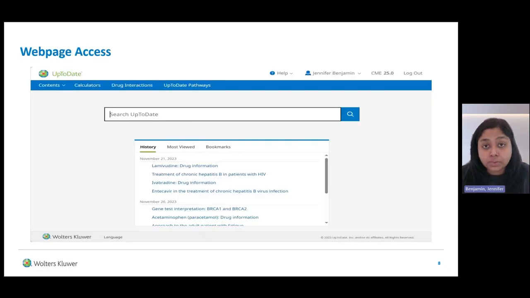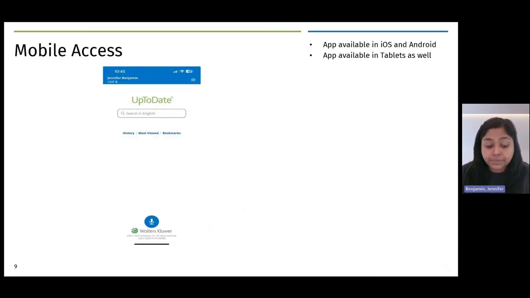This is how a web page would look once you have successfully logged in, and this is how a mobile application would look. We are available on both iOS as well as Android. So what this means is we have mobile applications available for iPhones, iPads, Android mobile phones, or even Android tablets.